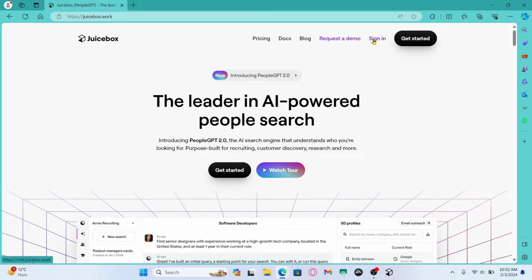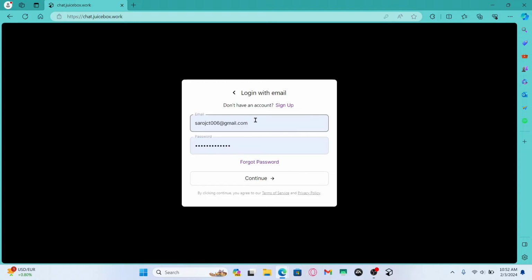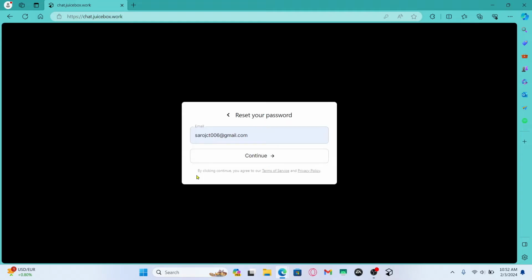Now click on the sign in button at the top right corner, and if you proceed with logging into your account, you will find that there is no option to change your password from within. So you will need to do this by the password reset method. Click on continue with email and you will be asked to enter your email address and your password. Just click on forgot your password to change your password without logging in.